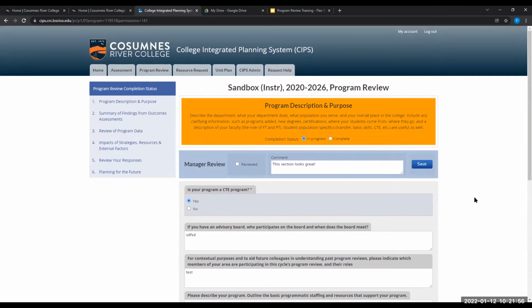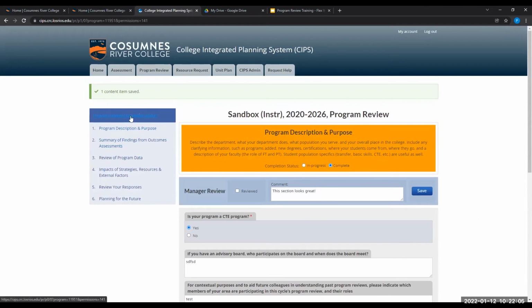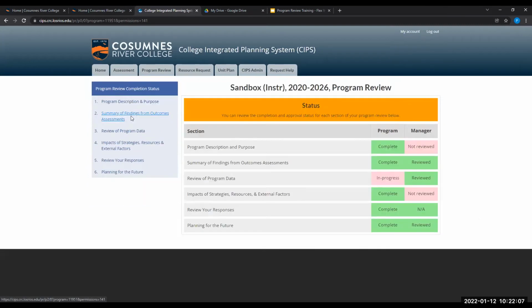So the next thing that you would want to do, if you actually completed your section, is mark it complete. And just to show you what that does, we go back into the program completion status, and you can see that that's been marked complete.